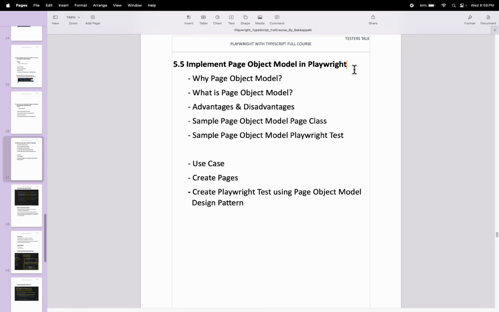In this Playwright video, I will talk about how to implement page object model design pattern in Playwright with TypeScript. So let's start understanding with why page object model is required. What is page object model? Advantages of using page object model. Then we will see what are the disadvantages of using the page object model.